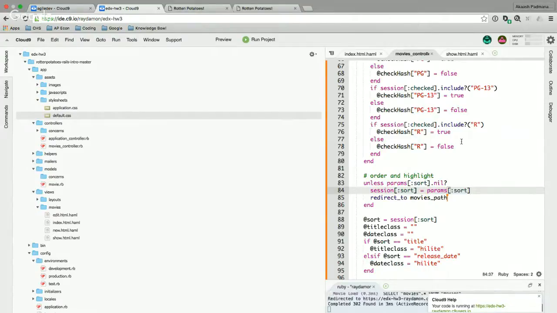And it's working when you hit the table headings in the correct way and a redirect to movies. Okay, our main problem is an infinite redirect. Let's go to Stack Overflow.